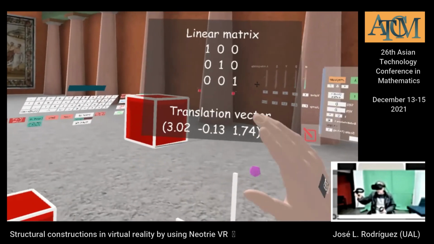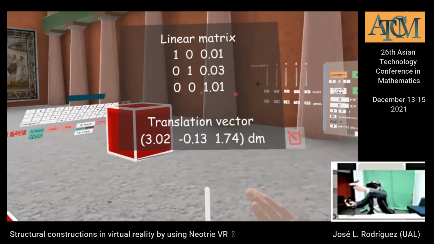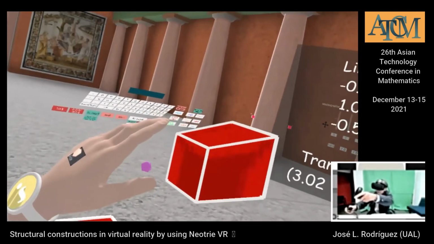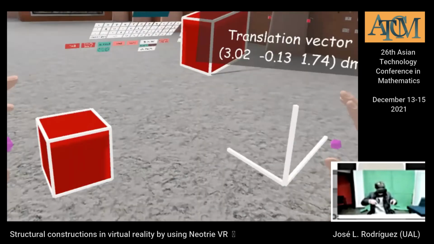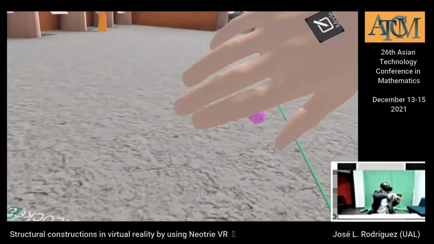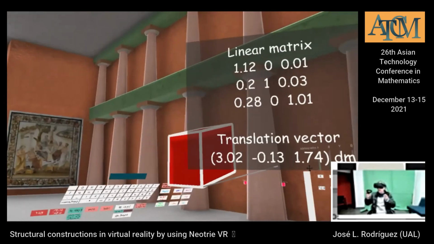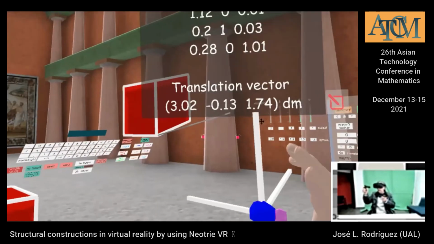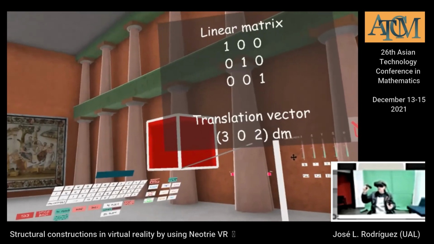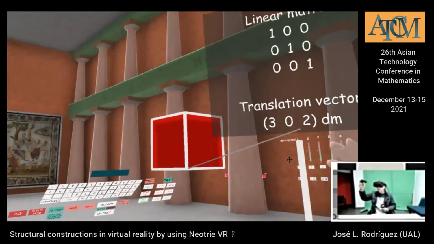To see. And here you can see, you can change the first column, which gives you this, and students can see the effect on the figure. I ask them to invent any linear map with a matrix and see their result here in Neotri, and they like it a lot, and I think they have understood quite well what a linear map is and how it applies to a figure.